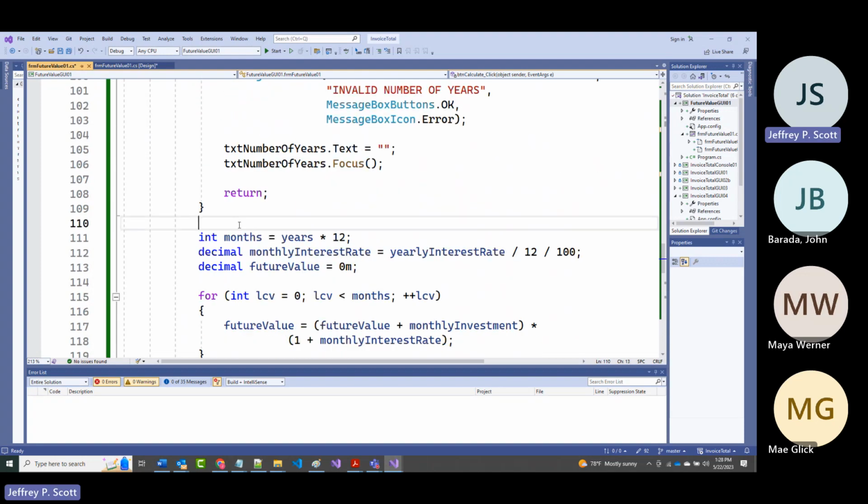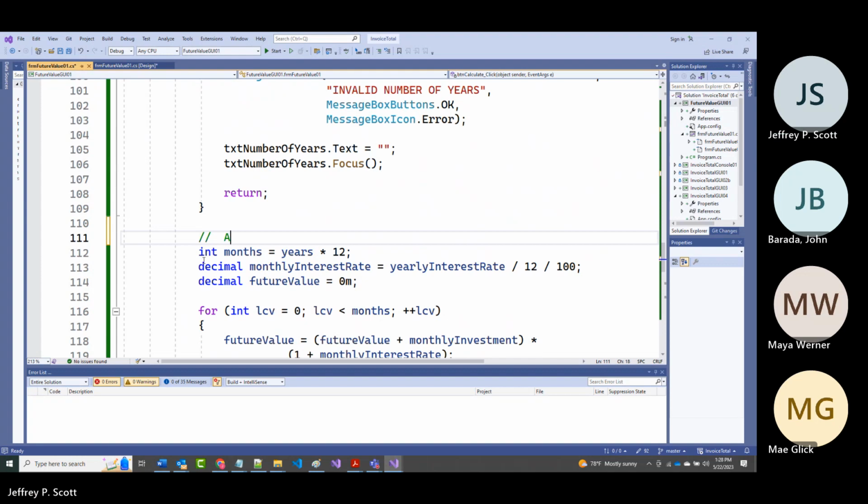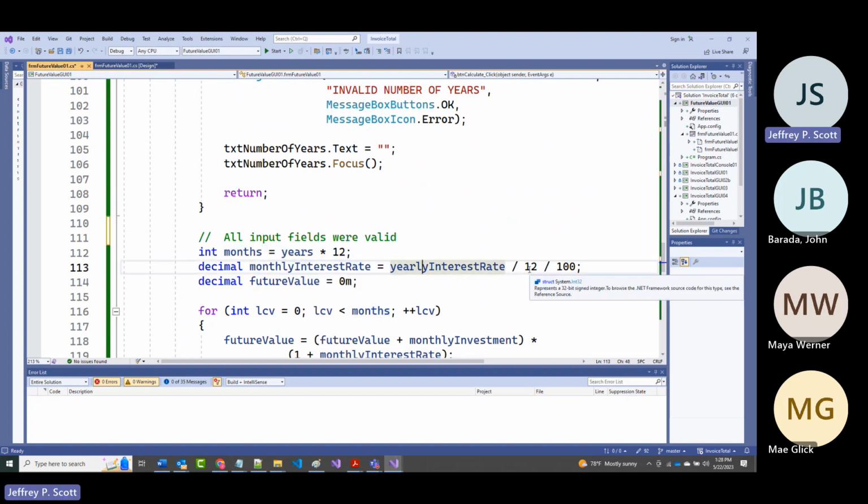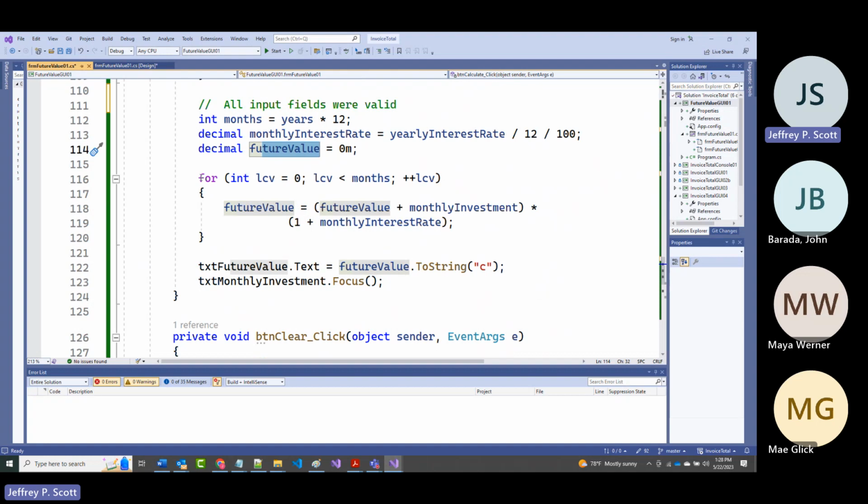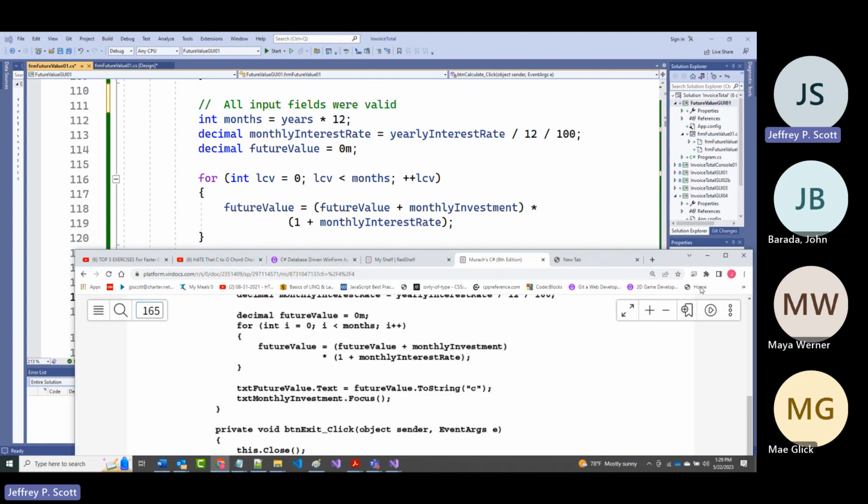All right, if we get down to here, all input fields were valid. So we go in and we figure out the months, and then we need the monthly interest rate, which is the yearly divided by 12 divided by 100. And then we set our future value that we set in here. Then we put the future value into the last text box, set the focus back to our first field, and that's it. So I believe we have finished the chapter after that. Let's double check.